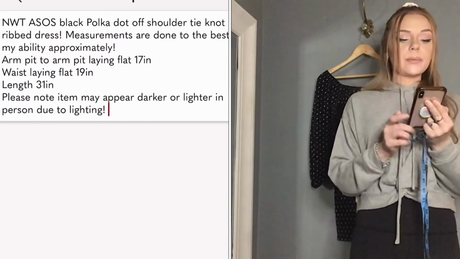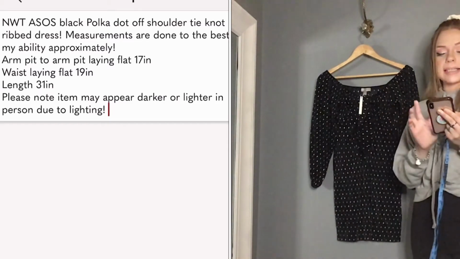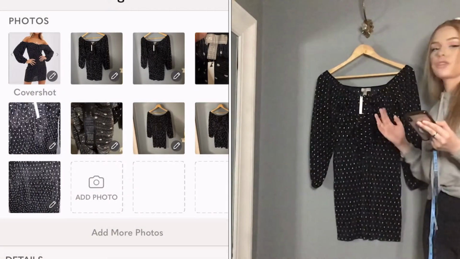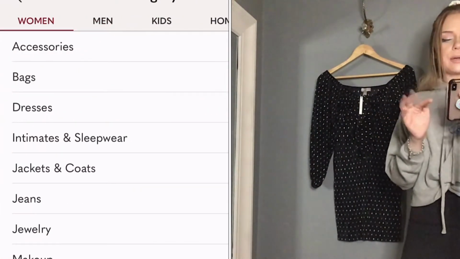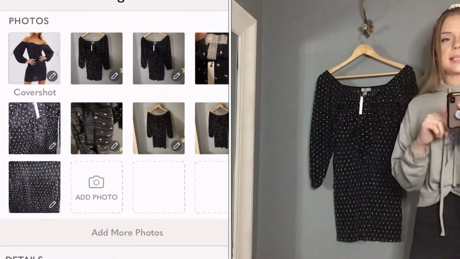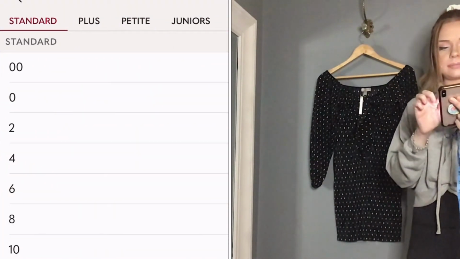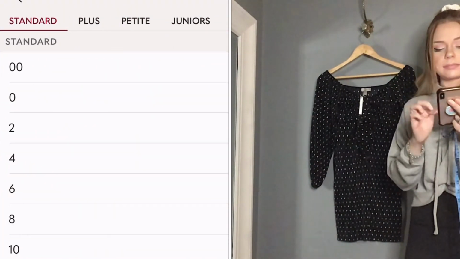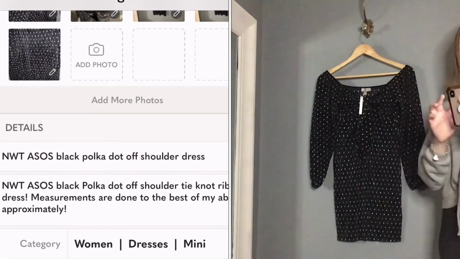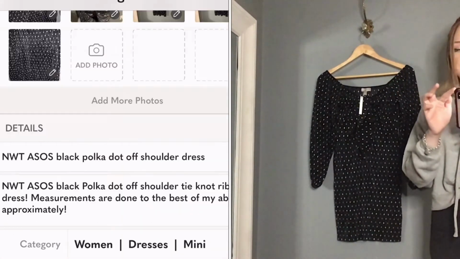So now the next thing we do is category. It's a dress. So we're going to go to dresses. I usually am going to select mini because it's a shorter dress. Then we're going to go down to size. This is a size 6. So we're going to select 6. Brand is ASOS. Color, it's black and white. And yes, it is new with tags.